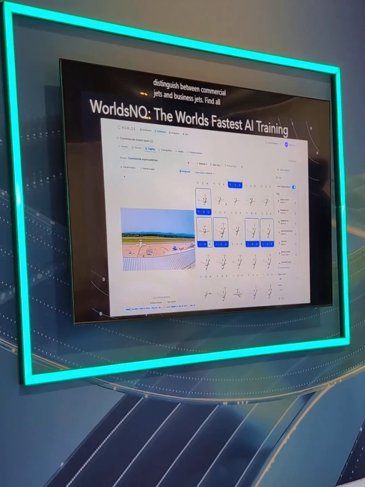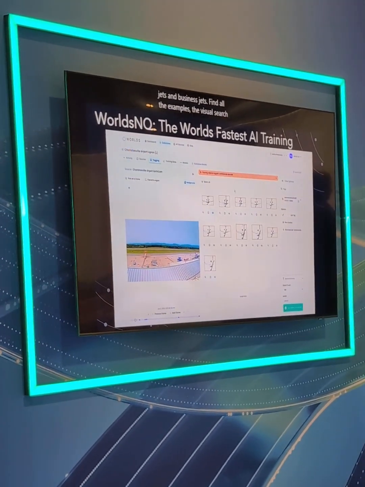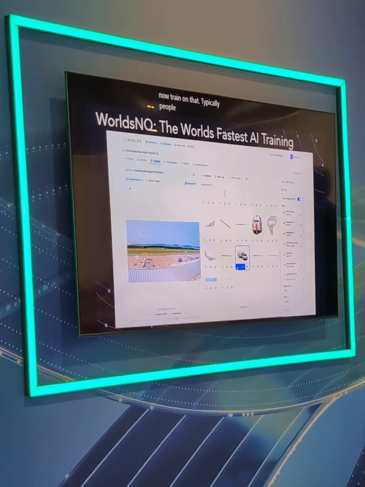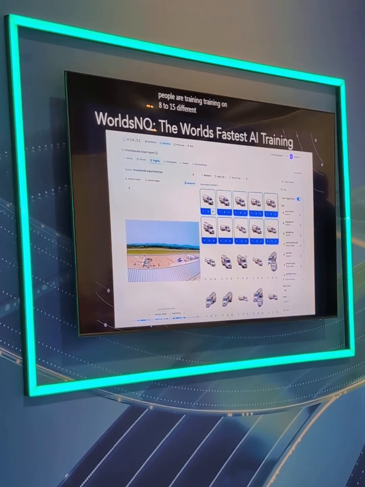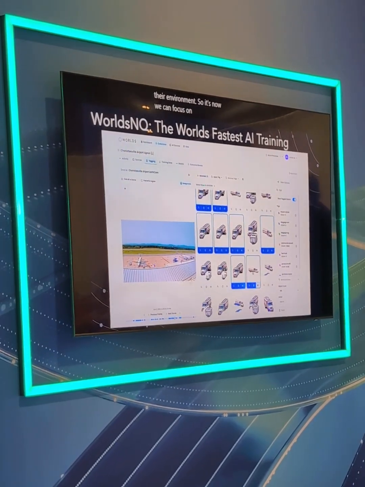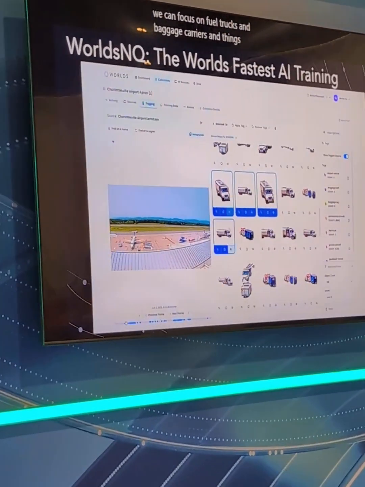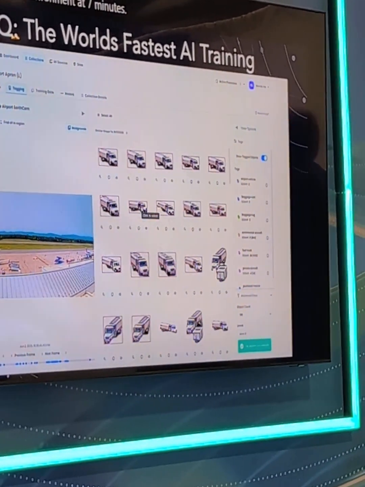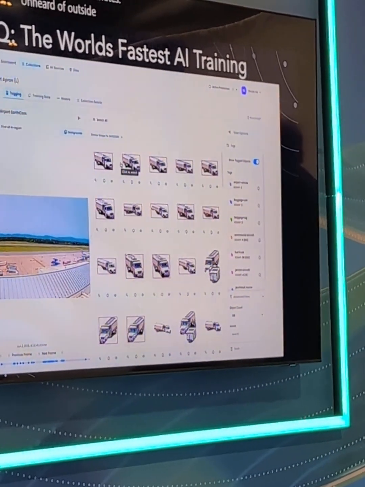The visual search and clustering engine finds all things that match. You can now train on that. Typically, people are training on 8 to 15 different things in their environment. Now we can focus on fuel trucks and baggage carriers and things like that. But I trained this environment in 7 minutes. It's unheard of outside of our technology, our product.